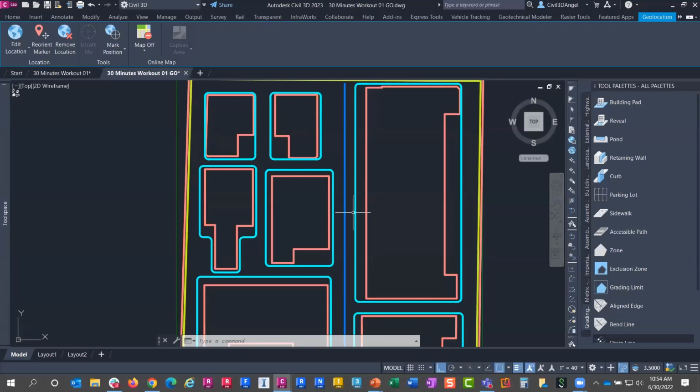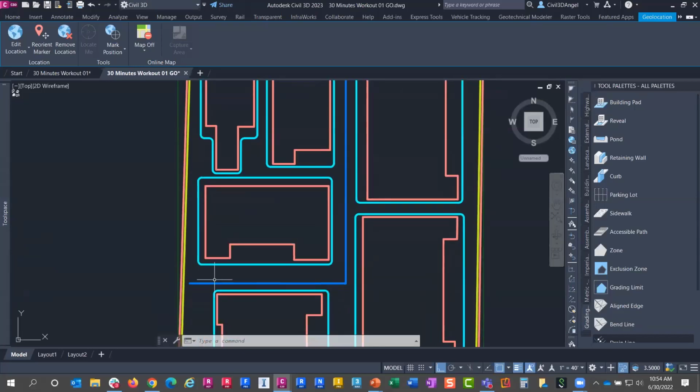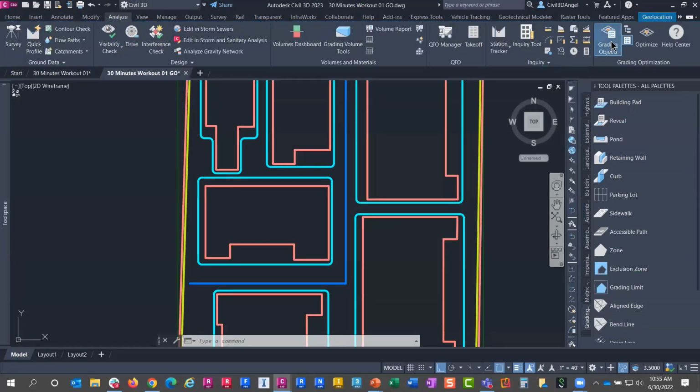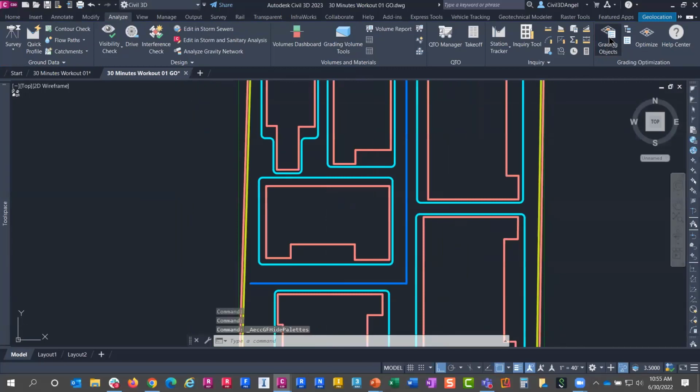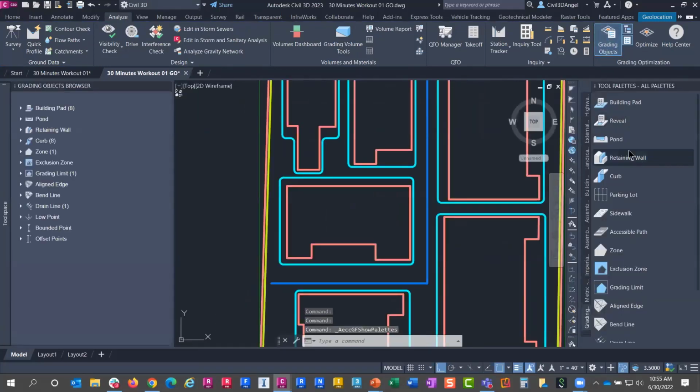And then I drew this line here that I wanted to define as a drain line. So under the Analyze tab and the Grading Objects panel that you can toggle on, you can see as I toggle it, they appear over here.